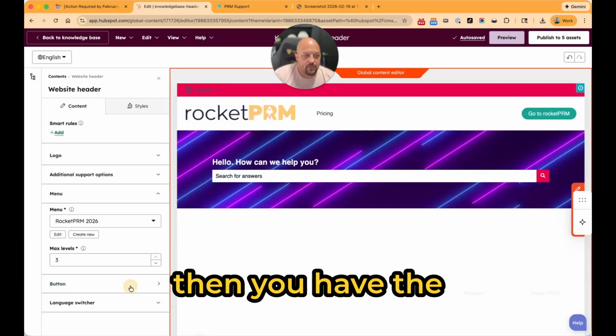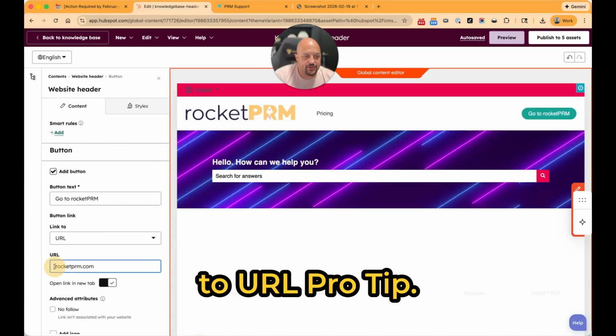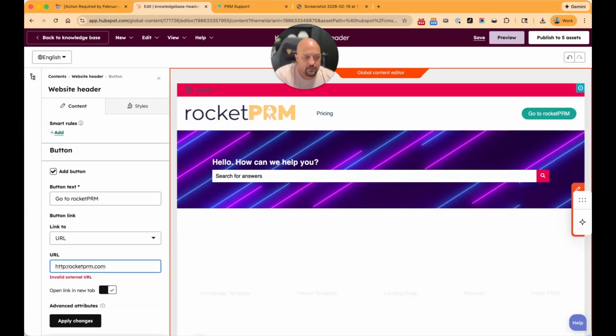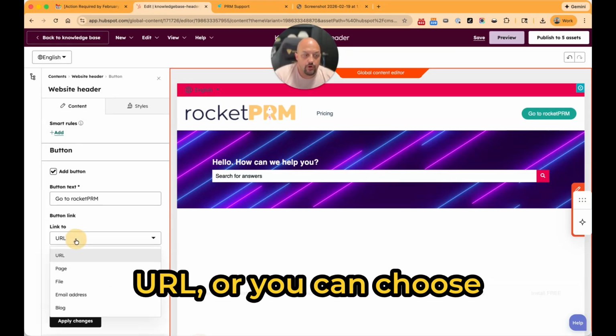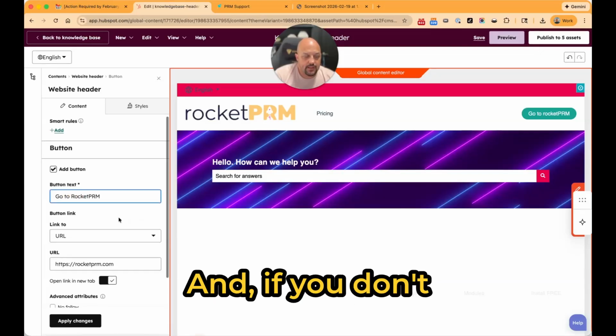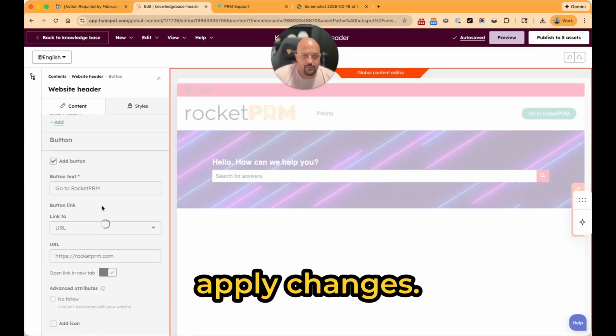And then you have the ability for your button. In this case, go to Rocket PRM. It's going to take you to a URL. Pro tip, you need to make sure it's a fully qualified URL, or you can choose a particular page. And if you don't want the button, you absolutely don't have to. So then you apply changes.